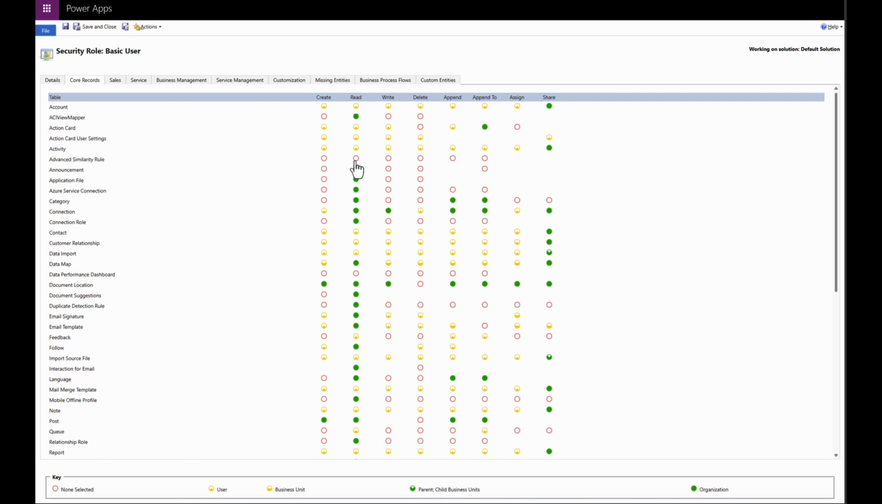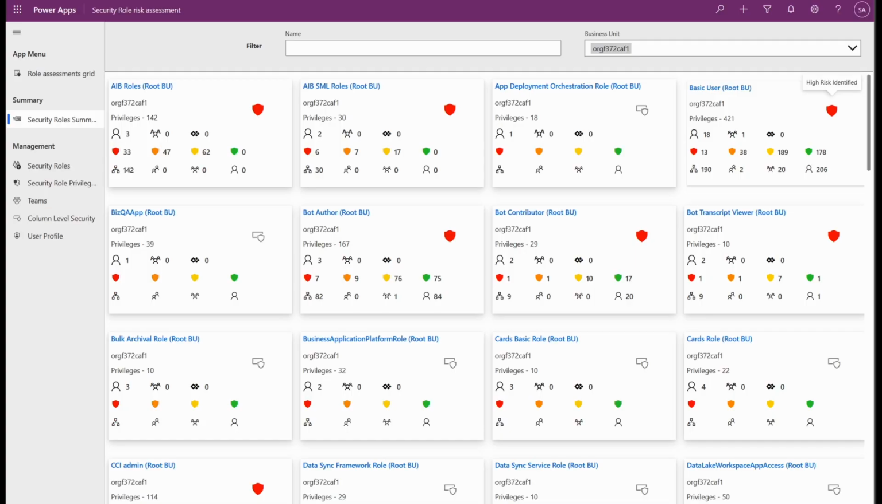Now, as an admin, I would be worried as to what my makers might be checking there, if they are just checking some boxes and saying it's going to be a full circle or a half circle or a 3/4 filled circle, namely org level, parent-child business unit level, business unit level, or user level. Now, to know exactly what is the risk involved in letting it go to that extent, I have developed this app to get your own assessment for each and every security role that is there in an environment.